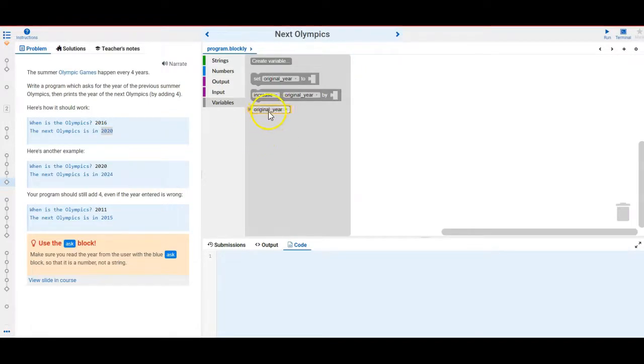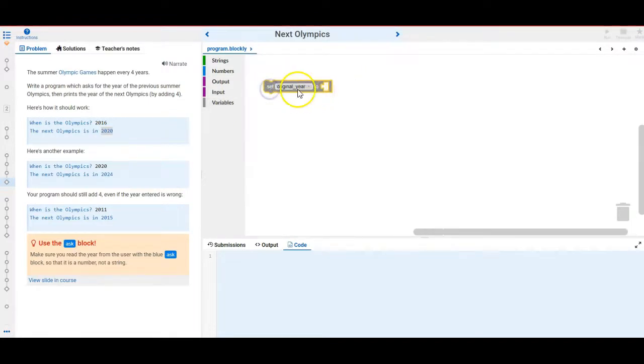So we now have an original year variable, and I'm going to use the set value, of course, so I'm going to set the value of original year to be whatever they type in. My input is going to be this blue one. What we have learned in the previous steps up here is that a blue ask is going to ask for something that is going to give you a number back. So we saw earlier the green ask, I think it was, the blue ask returns a value which is a number. In programming, in this case, we're going to call that an integer. It's a whole number. It doesn't have a decimal component, although in this case it could, but we can see all our examples are going to be just whole numbers.